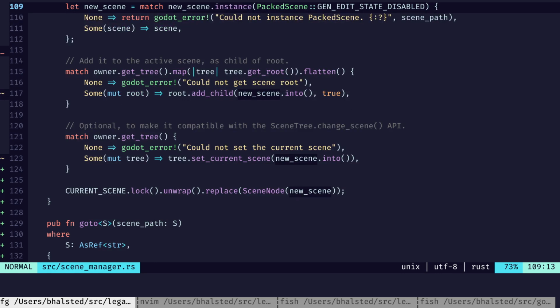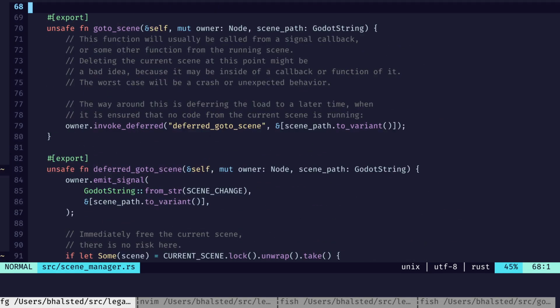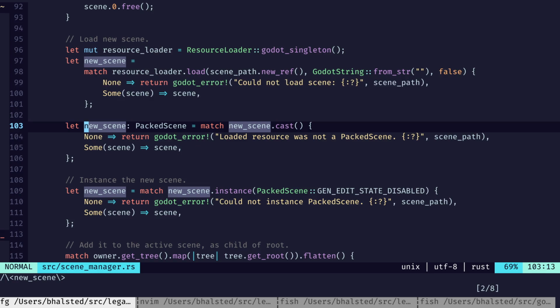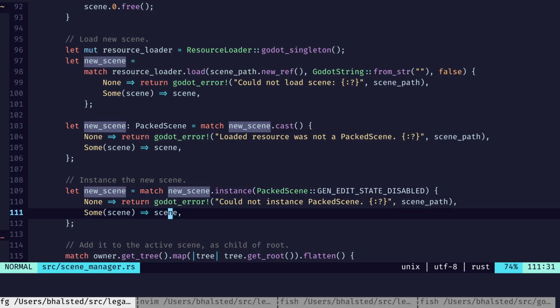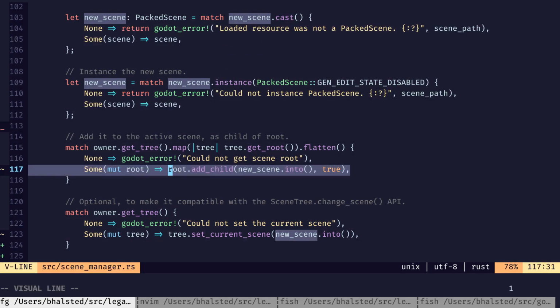This is because we instantiated one. Yeah, that is it. Okay, so in this case, we actually instantiate one right here. And if the new scene can be instantiated, then we add it as a child.